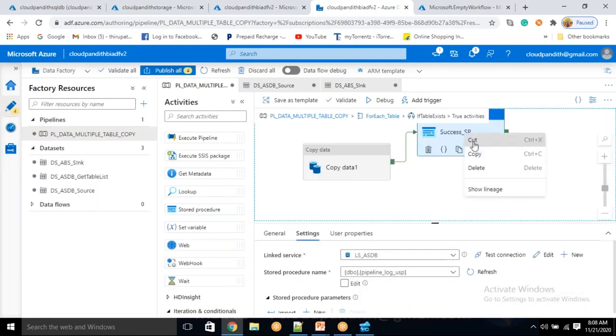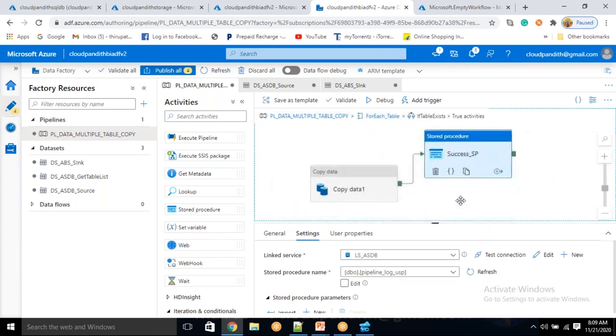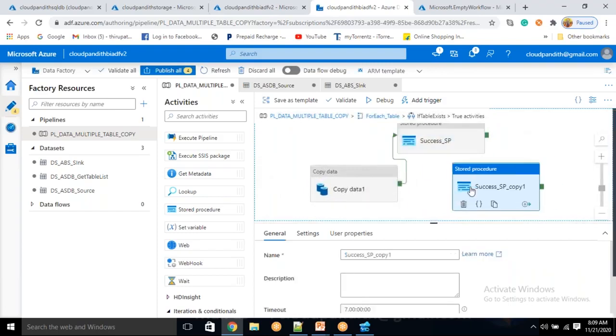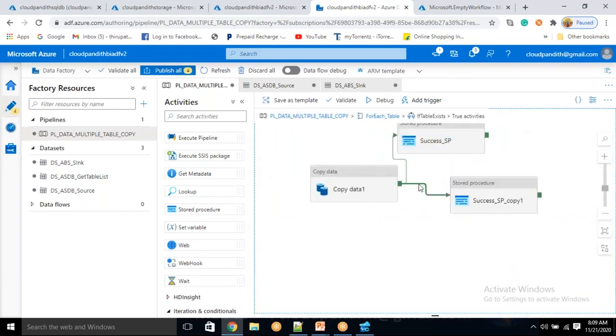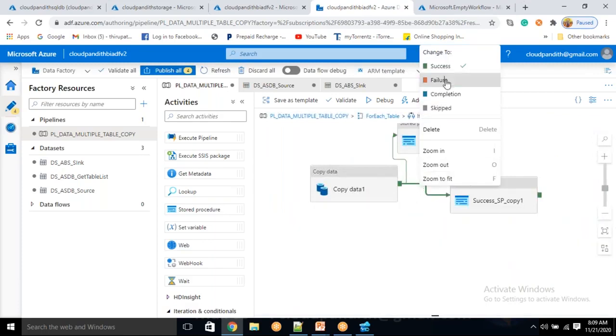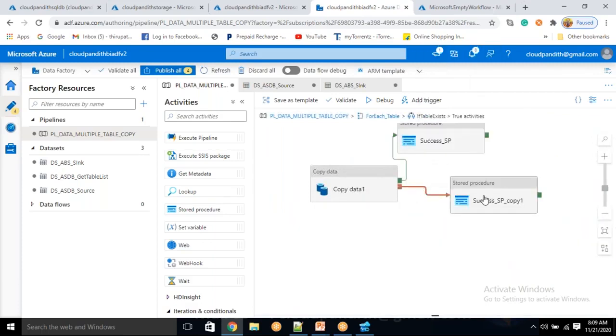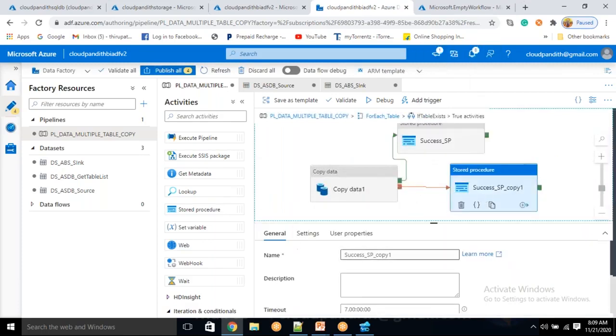Now, the same way I will just clone this. Cloned copy. Now I want to execute this on failure. Okay, this is the failure or failed SP. I'll just mark it here.